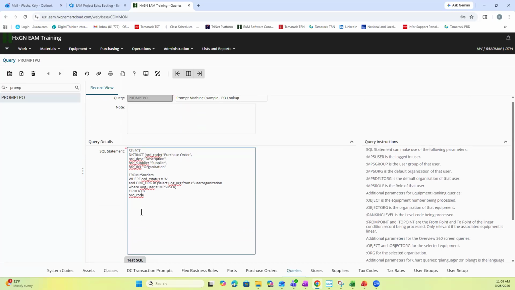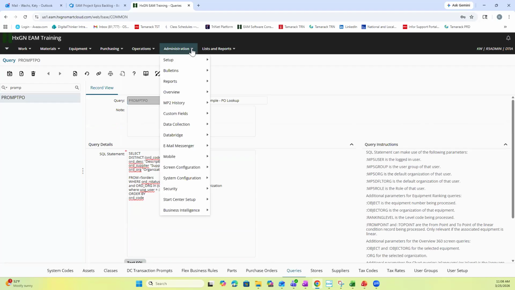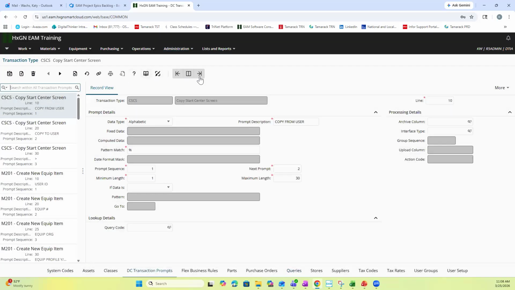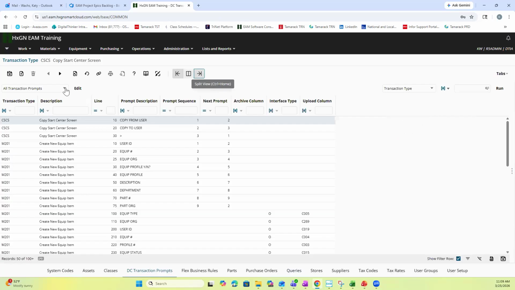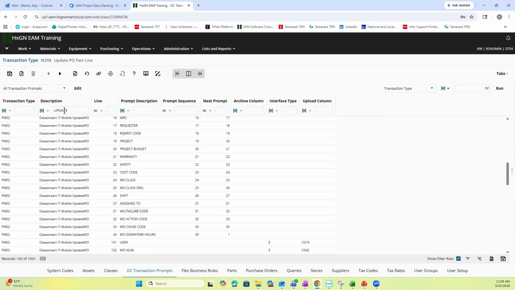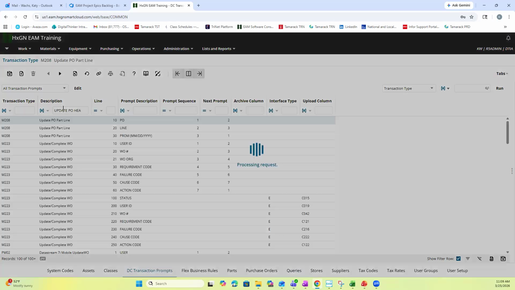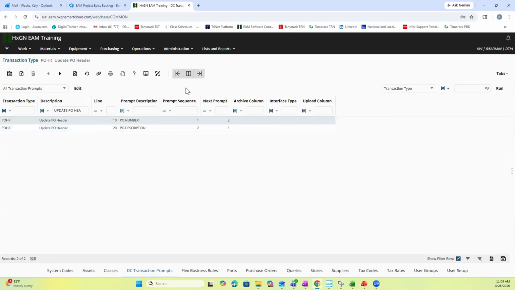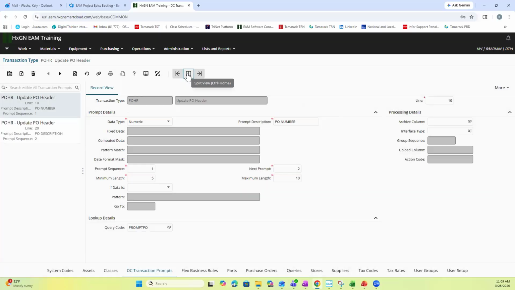So then once you have the query created, then you go to administration, data collection, and DC transaction prompts. So this is where we're actually setting up, I would say, the meat of the prompt machine, where you create one of these for each field on that prompt machine that we were on. So I'm going to show you guys the two that we created for the PO header. So think of these as each field that we're creating.